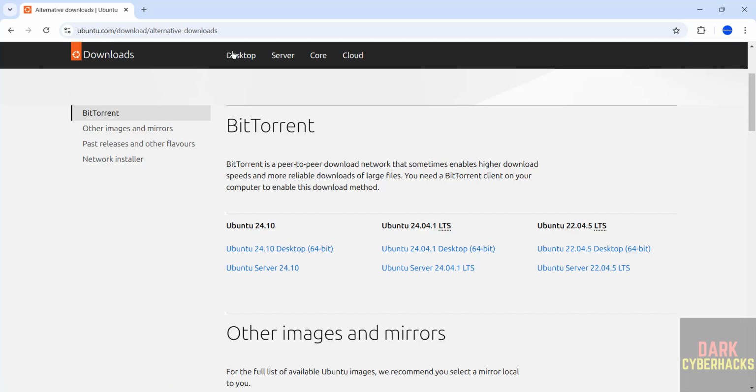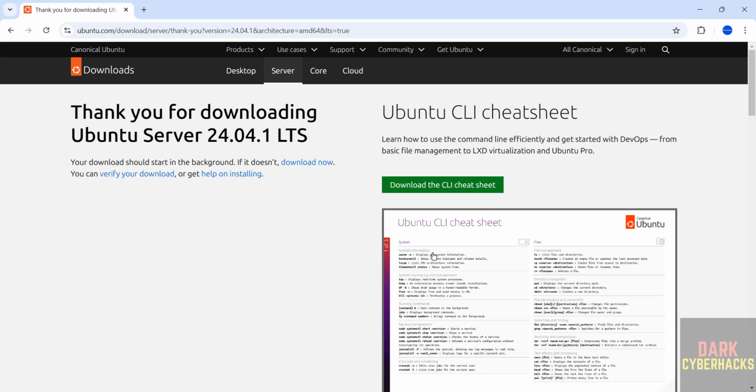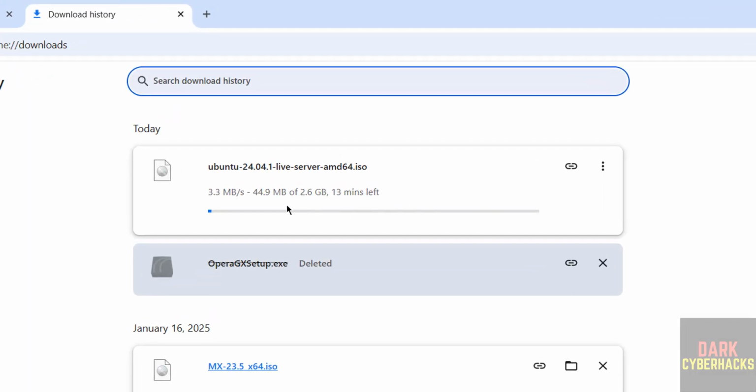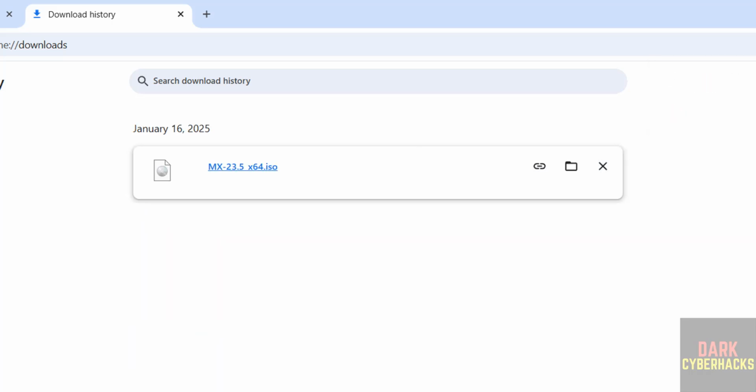As I told you, if you want server, go back to server, direct ISO, click on this one. See, this must be the server edition. Click on it. Wait a moment, it will be downloaded. Once the download has started, go to downloads. Here its size is 2.6 gigabytes. I am cancelling this one because I have already downloaded it. In your case, wait until the download completes.